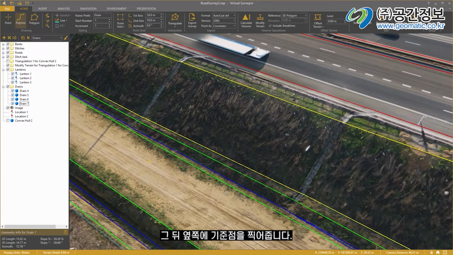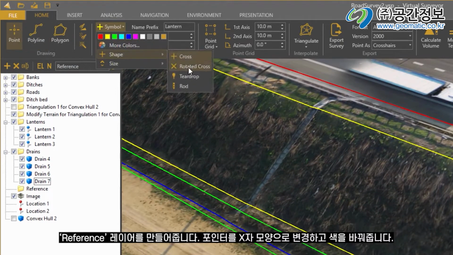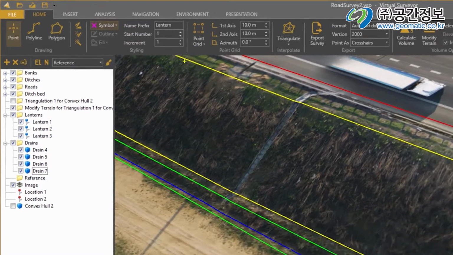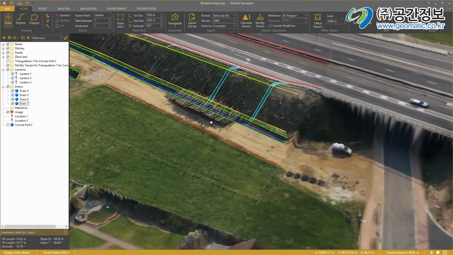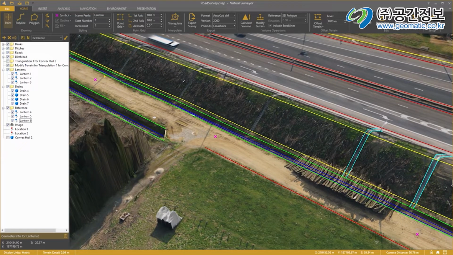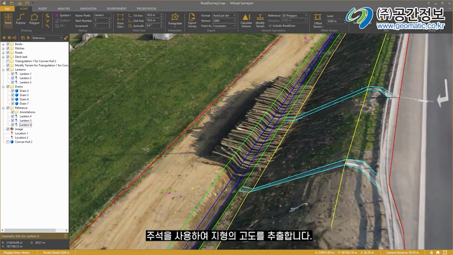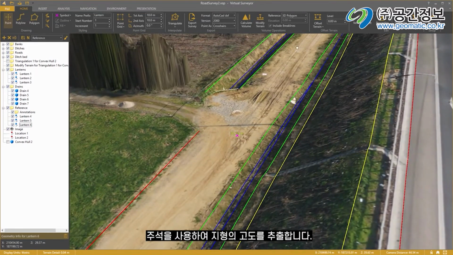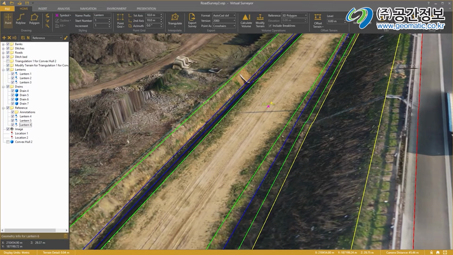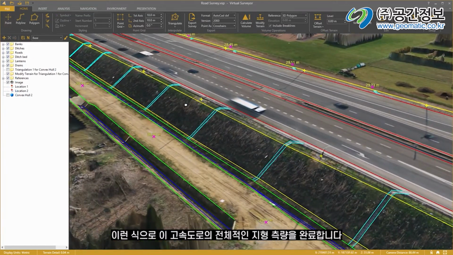Then I will place some reference points along the side. I create a layer, Reference. I enable the point drawing mode, and I change the symbol to the rotated cross, and I also change the color. I set a reference point here, here, here. I will enable the annotation and extract the elevation from the terrain, which will be displayed next to each point. In this way, I complete my entire topographic survey along this motorway.